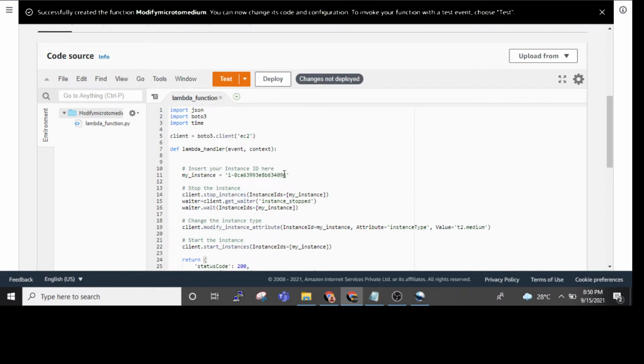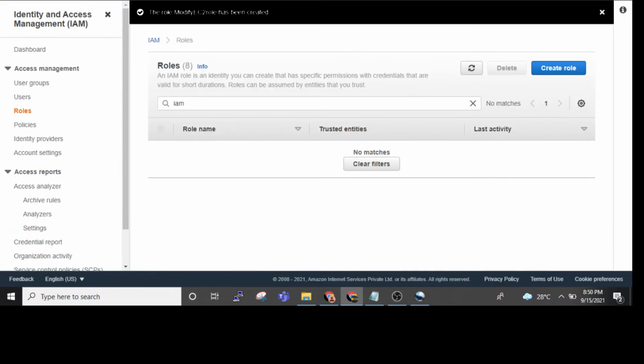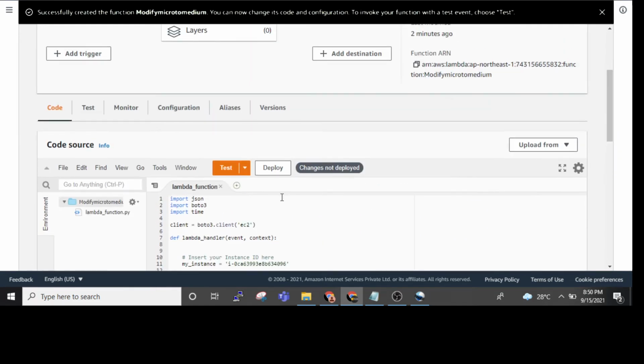In this code, we need to do only two changes. This is our instance type, which is T2 micro right now. Okay, so in this code we need to give here the instance ID, and T2 micro we need to convert to T2 medium, so that's why I have given here the instance type T2 medium. So here we need to make only these two changes, the rest remains as it is.